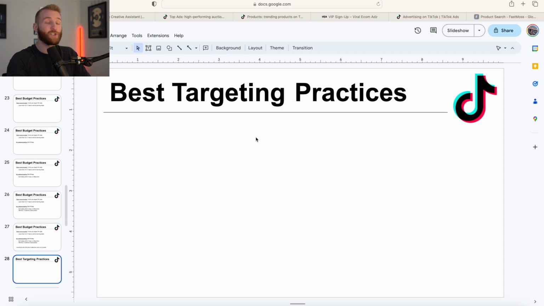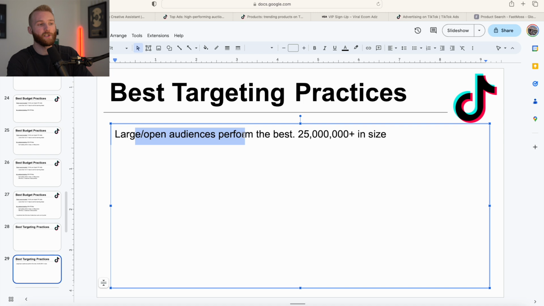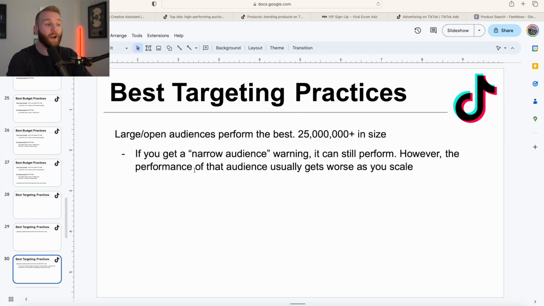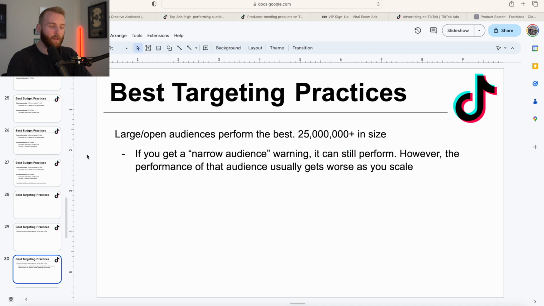All right. Best targeting practices. How are you going to target? Large and open audiences perform the best. 25 million plus in size. Good rule of thumb here is if you get a narrow audience warning, it can still perform. However, the performance of that audience usually gets weaker as you scale. So that's something to know. So I just look out for that warning. Honestly, it's a pretty good guidance metric.